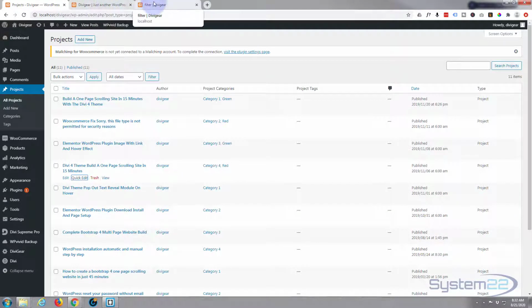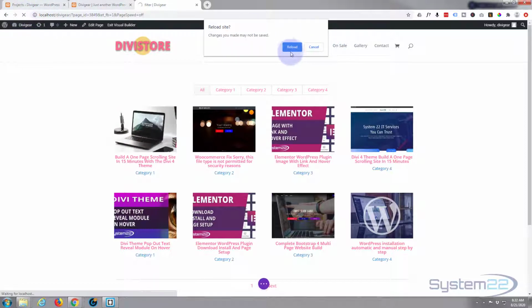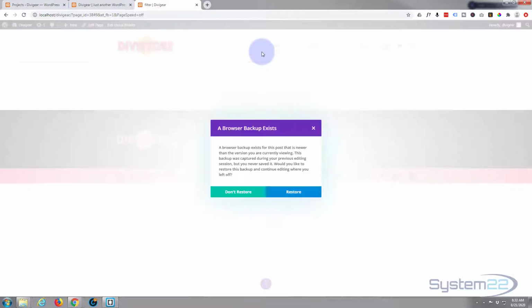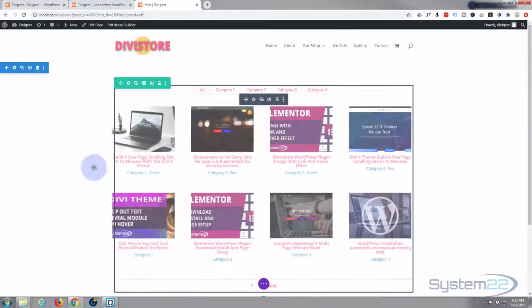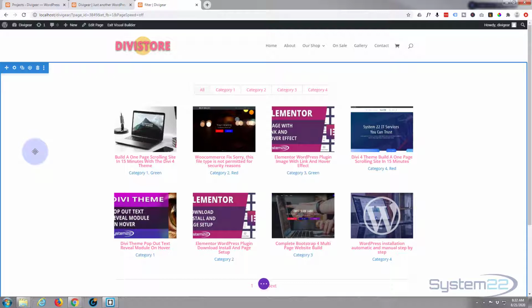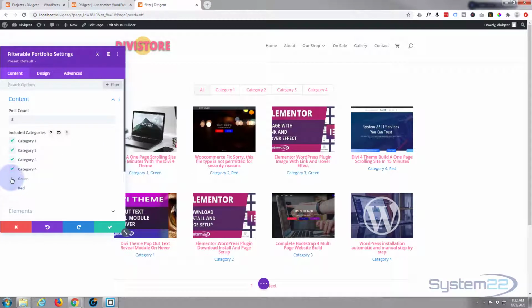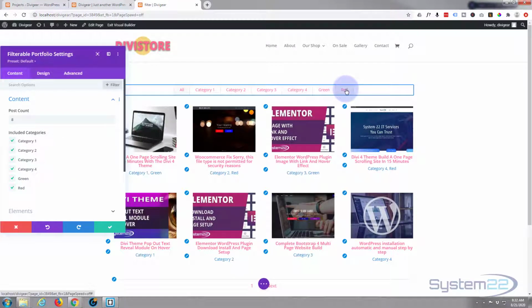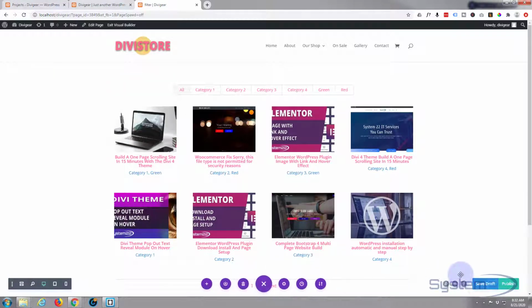Okay, now we've updated. We may need to update our page here. I've got the Visual Builder going. I'm going to go ahead and refresh, just so it pulls the correct data. We haven't changed anything, so I'm happy to let it reload. I don't want to restore the backup because it thinks we've changed something and we haven't. Okay, so let's now go into our module and we'll add the red and green. And there you can see it's added it to our filter here. Let's just save this. Save our page changes and exit the Visual Builder.